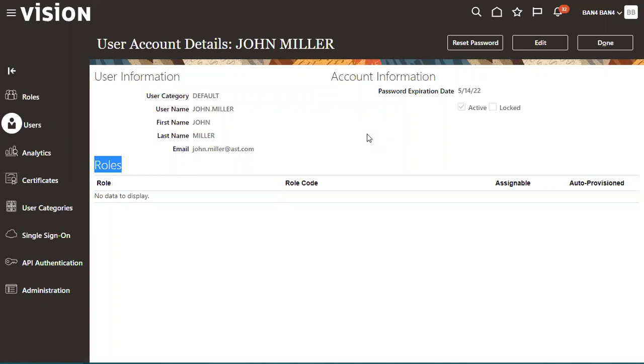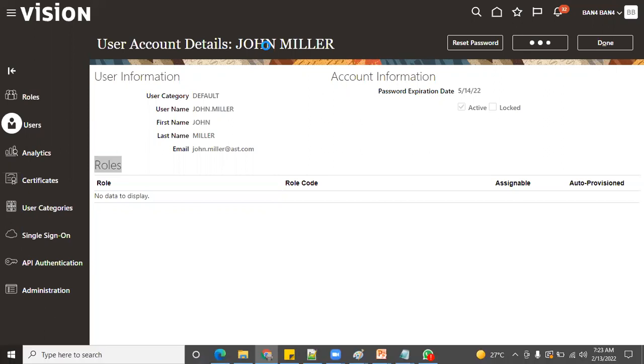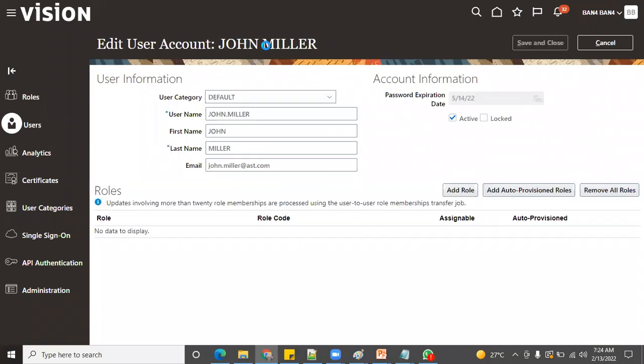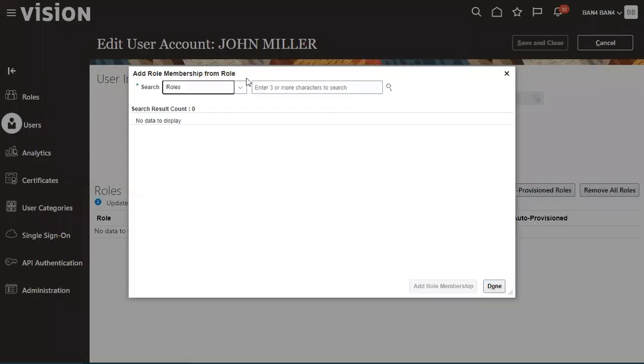At this point of time, I'm going to explain what the implementation roles are. There are two implementation roles here. One is application implementation consultant. Another one is IT security manager. Let me go for add.